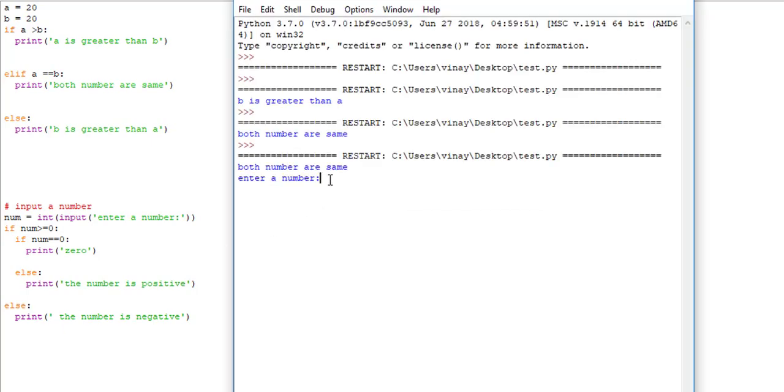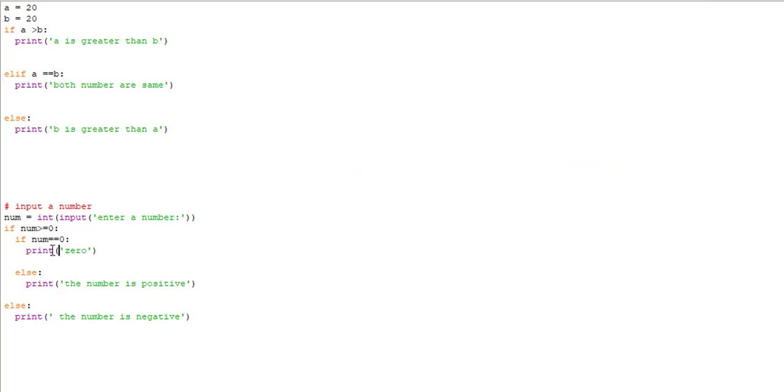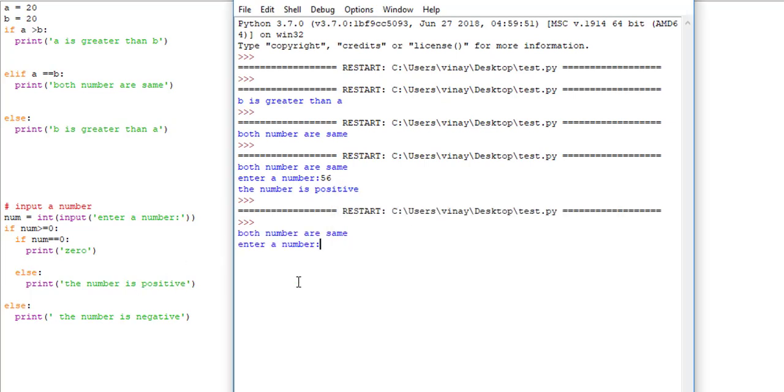Now it says enter number. Let's enter a number like 56 for a moment, and we see the number is positive, because the number is not equal to 0. It goes through the first condition, then moves to the second one, saying the number is positive. Now let's run it again, and this time we enter a negative number, say 34, and it says the number is negative. So this is how all these three conditions really work.